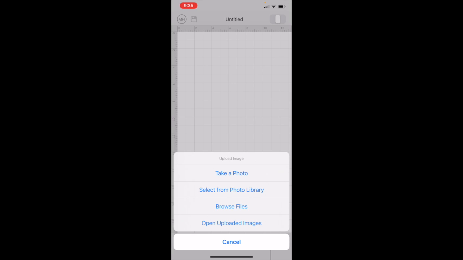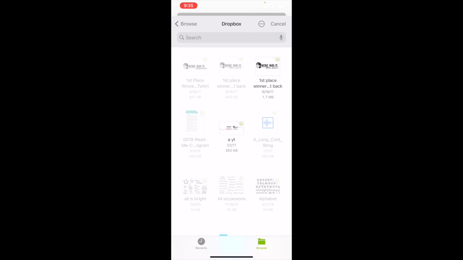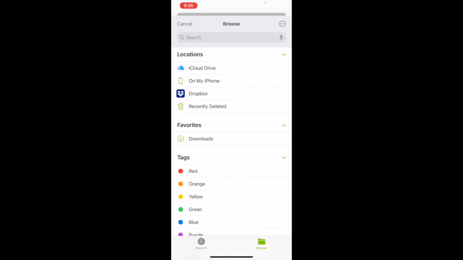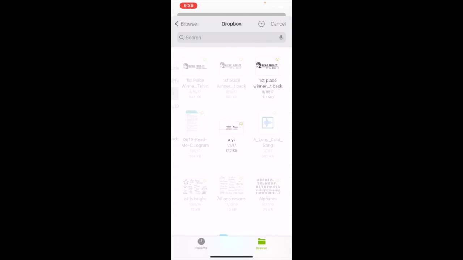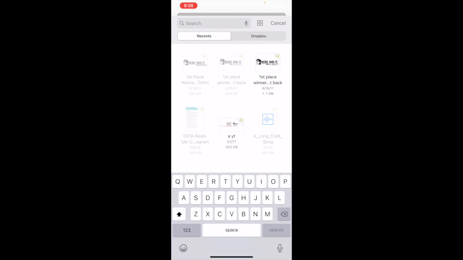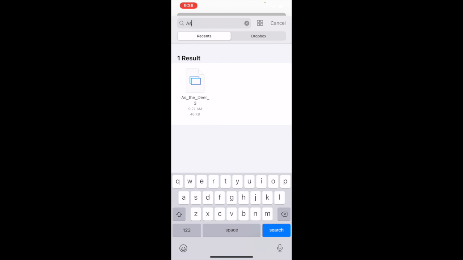Now, here's what I want to do. I did not save this to my photos, and I did not save it to my photo library. I put it in my files. So I need to browse files to get into my Dropbox files. So I'm going to tap Browse Files. And now it's going to already open to Dropbox, but I'm going to scroll over and show you this. You may have to tap the word Browse on your screen and then choose Dropbox, which is what I'm going to do here. And now that I'm here, I'm just going to go to my search bar and type in As the Deer.